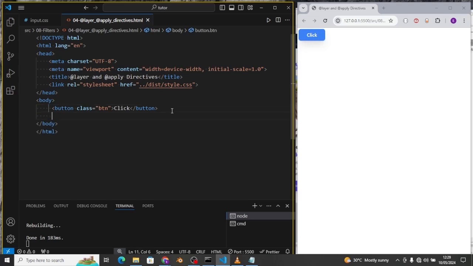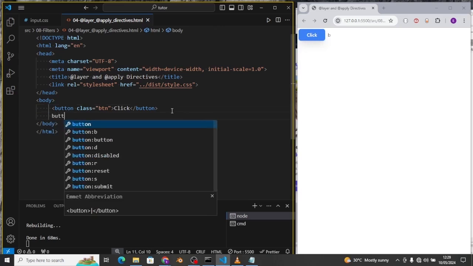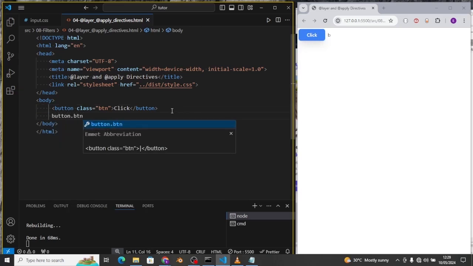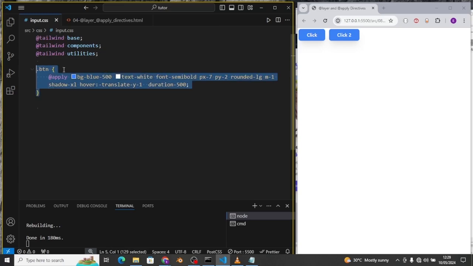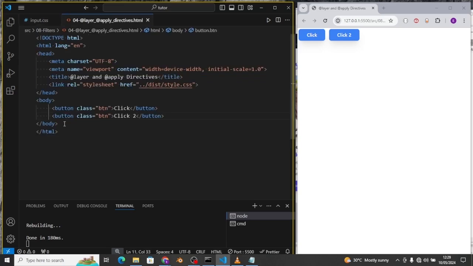So if I want another button, I can just say button.btn click 2, and that creates another button. And it has all the functionality because this becomes a component that I can use in my button. If you're used to Bootstrap and some other frameworks, this is how it works. It has predefined components. And you're not limited to just one class. You can put multiple classes.